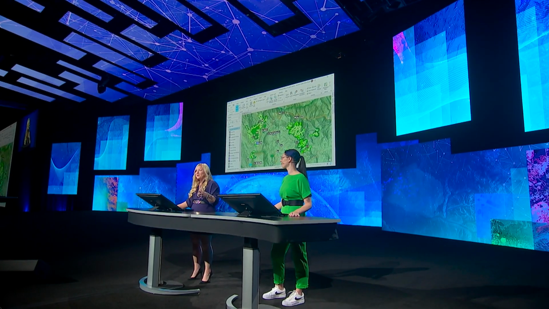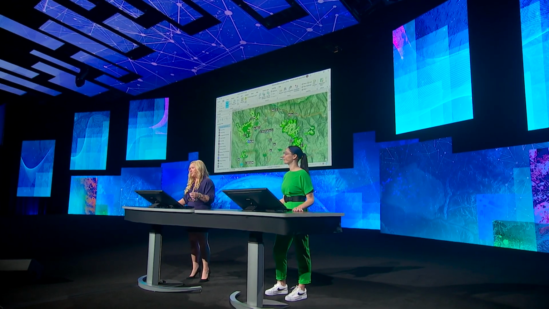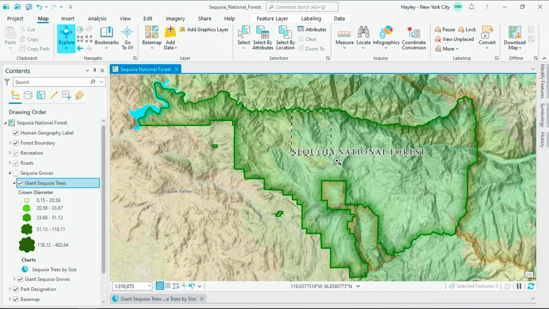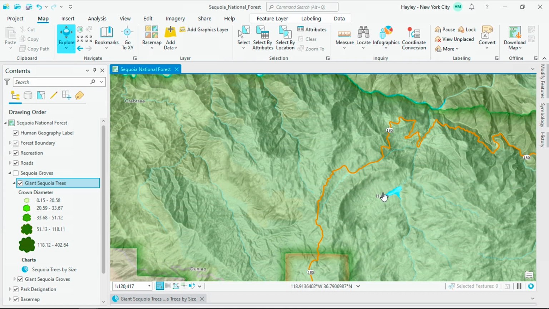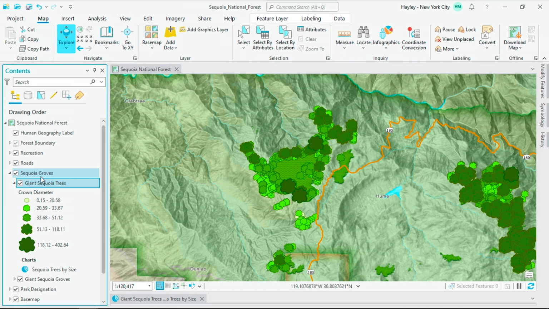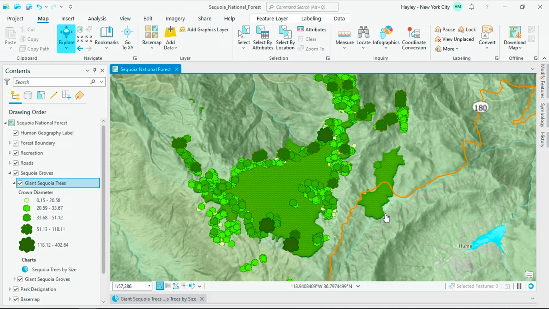These are just a few of the new cartography features in Pro. Zooming in to the central part of the Sequoia National Forest, I'll enhance this map by adding in the giant sequoia groves and trees. The sequoia trees are symbolized by their crown diameter, but with so many points so close together, the smaller trees get lost underneath the larger ones.